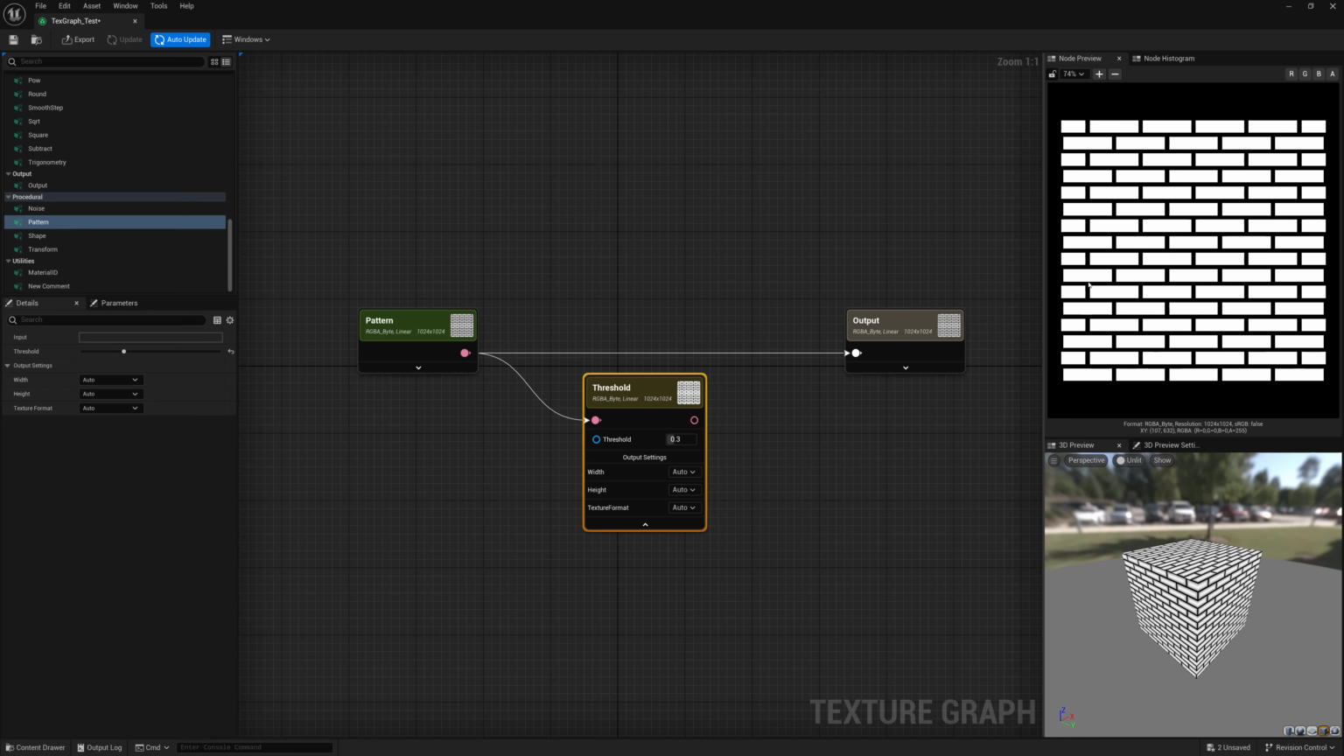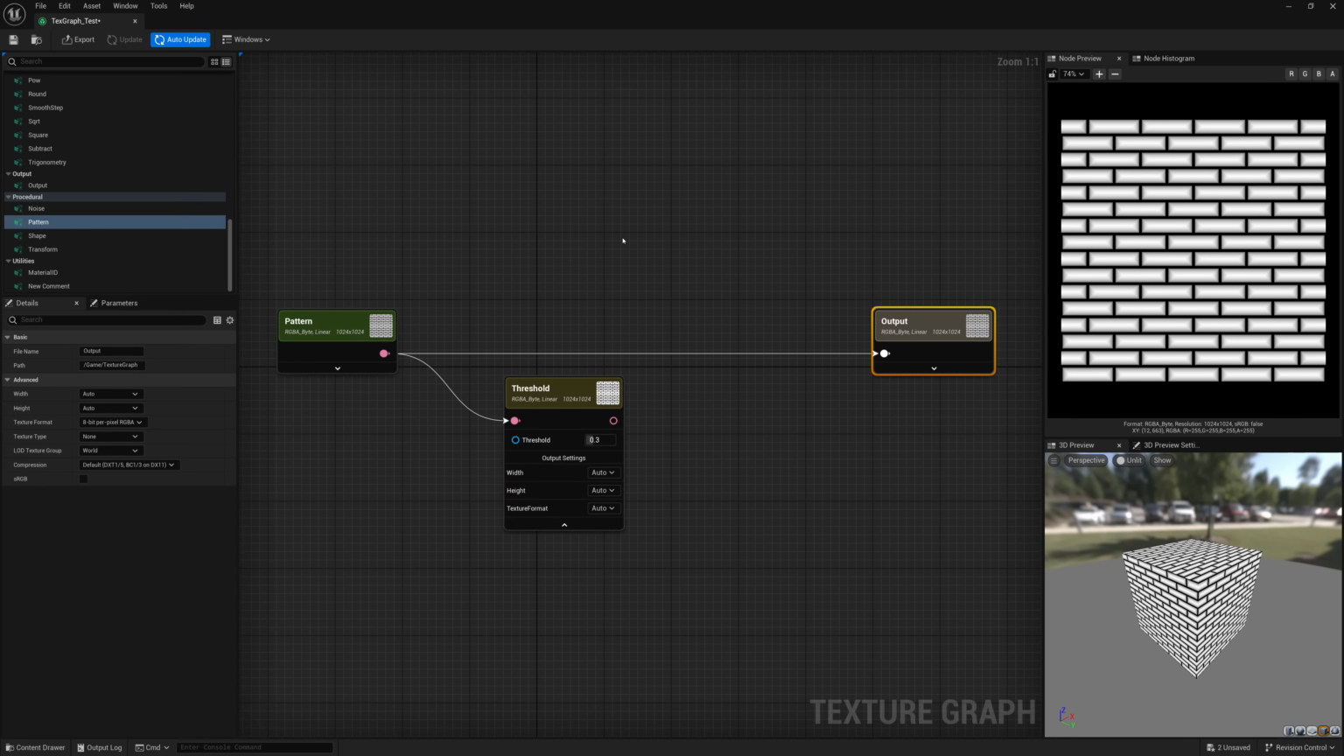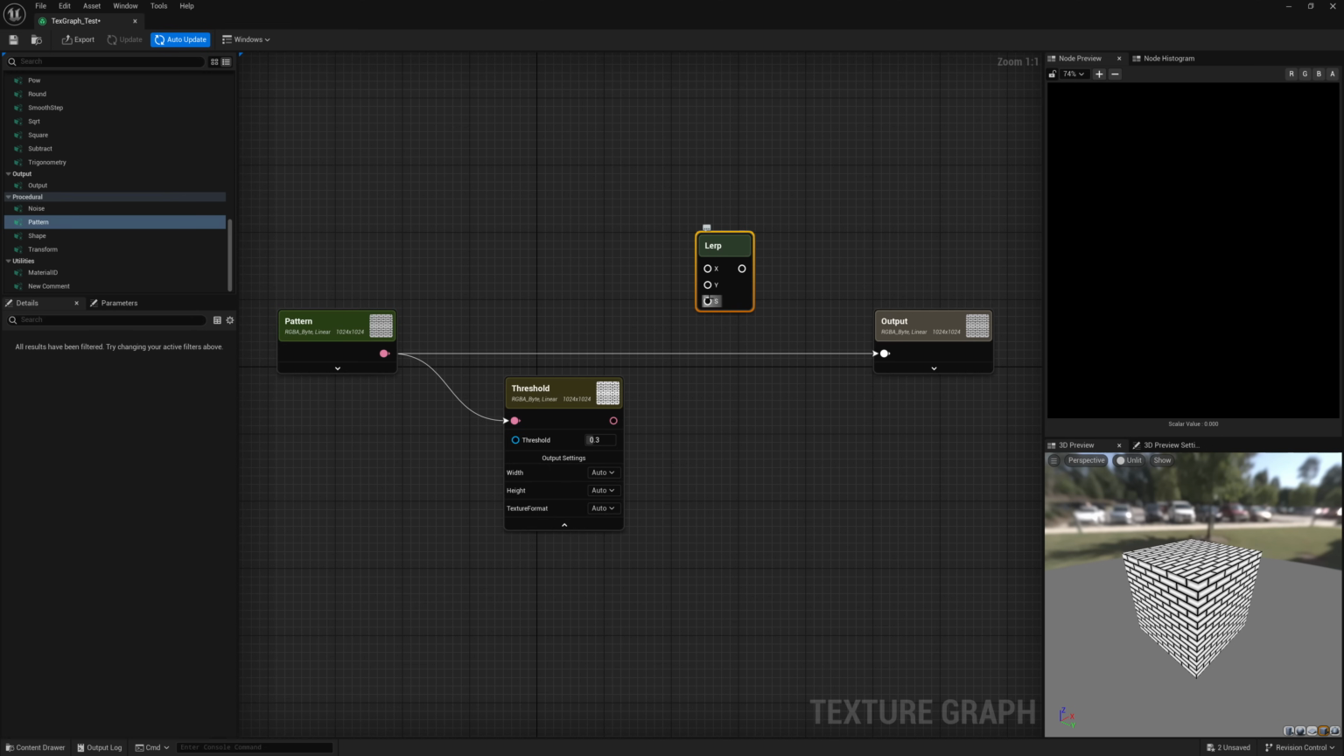So to colorize it, the next thing that I'm going to do is create another node called lerp, or linear interpolation. I'll do this by right-clicking and searching for lerp, and there's a lerp node, and you'll have your mask and then your input 1 and input 2. So I want to connect these up to colors, so I'll right-click and create a new color node, and I'll call this one grout color, and I'll create another color node, and I'll call this one brick color.